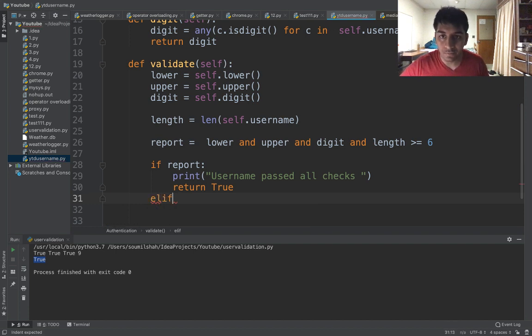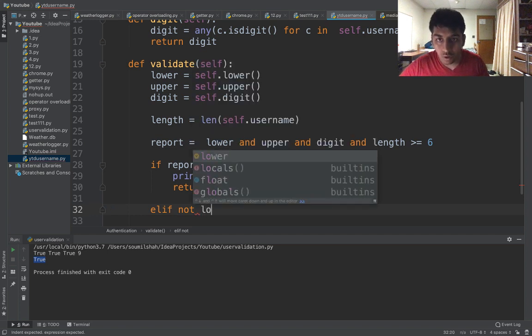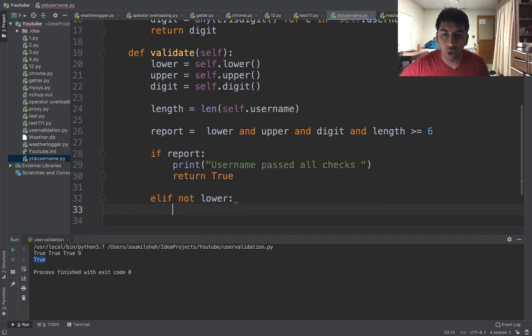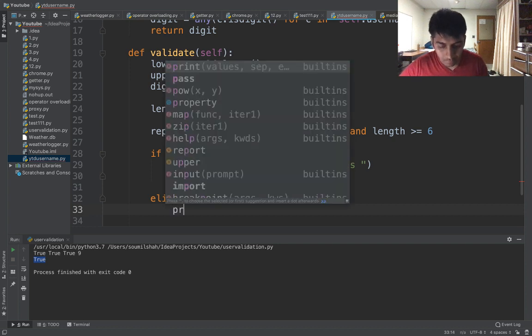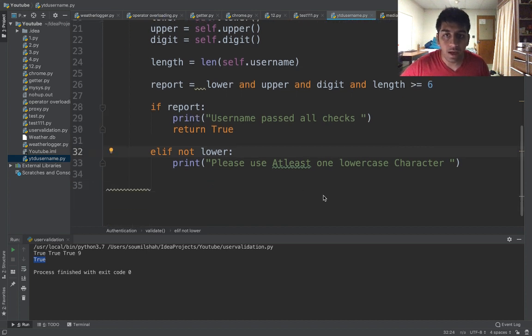So I'm gonna say else if, make sure the spacings are correctly done. So I'm gonna say else if not of lower. That means if it is not lower, that means of course you did not enter the lower, right? So I gotta tell him, hey, please use at least one lowercase character. Beautiful. And similarly, we're gonna do that for the upper and the digit and the length.